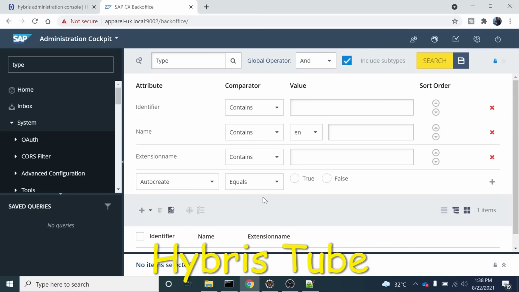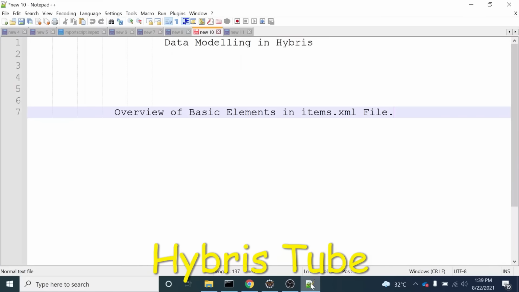Hello friends, welcome to the 43rd session of Hybris tutorial. In this session, we are going to learn about the basic key concepts of data modeling.